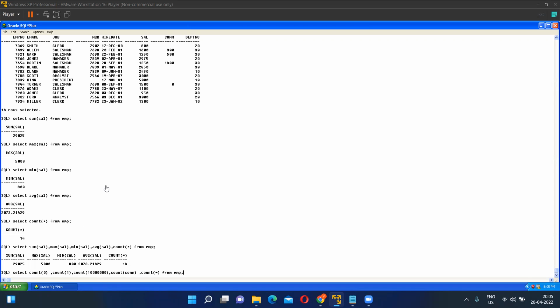So all of you are wrong. It will count the number of records. If I write count of 0, count of 1, count of any number, it will just count the number of records. Count star will also.